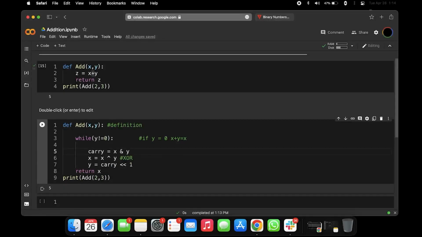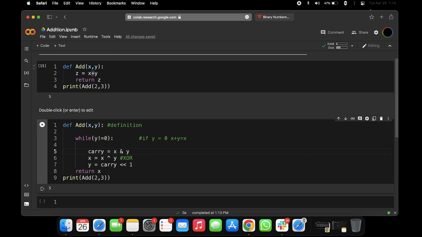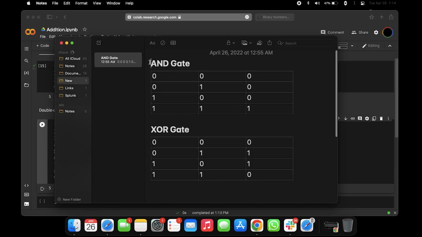Carry is the additional variable that we created, and it performs x AND y. As we all know, it is a bitwise operator, and there's a special condition. Let me open up my notes. The AND gate has this special condition that only if both inputs are 1 do you get the result 1.